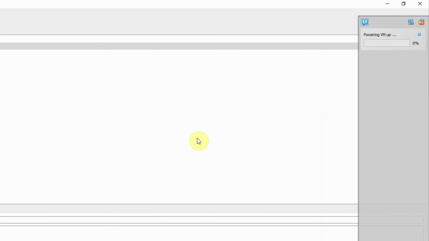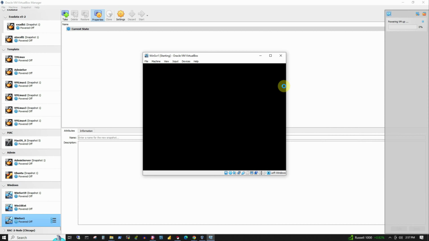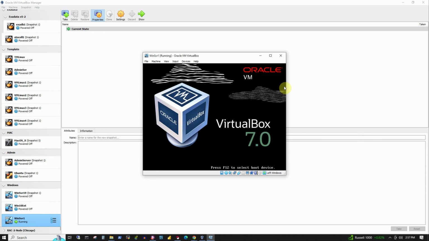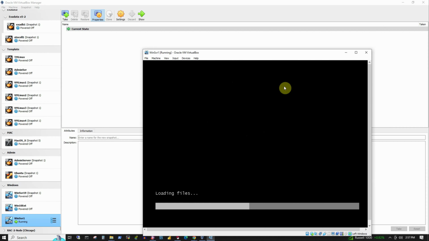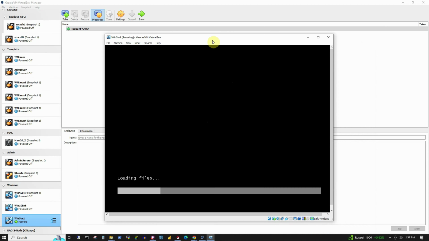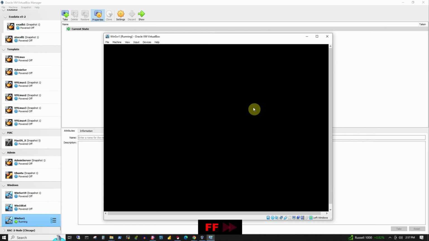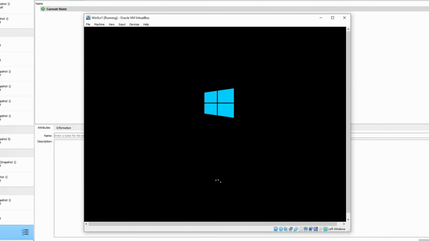The VM is powering up, which will take a couple of seconds. Then it will boot from the Windows Server ISO image and load the setup files to start the installation. As usual, Windows installation is quite simple and most of the things it will do automatically. I will fast forward the video to save time and I will resume when there is something worth mentioning or I am doing any changes.